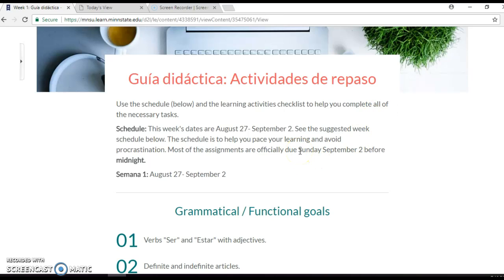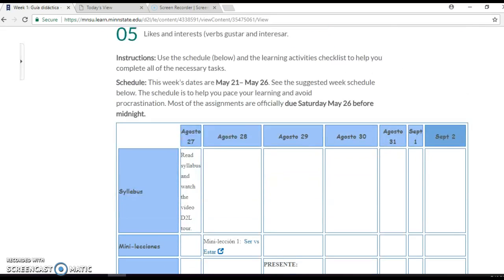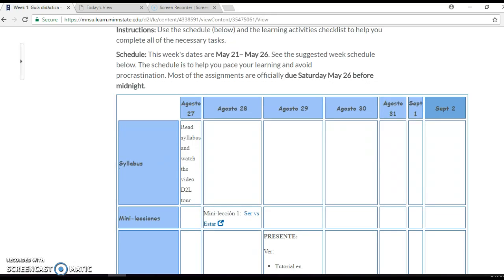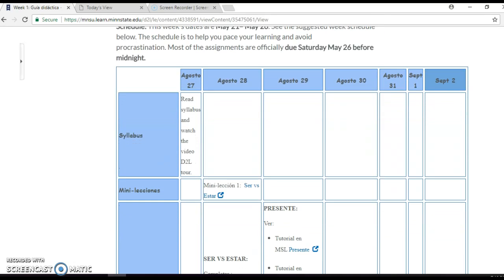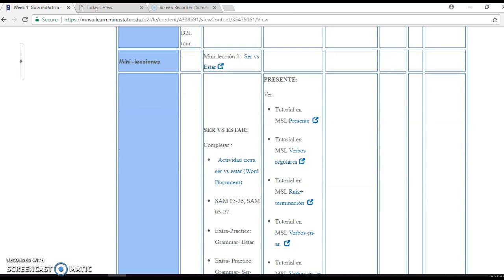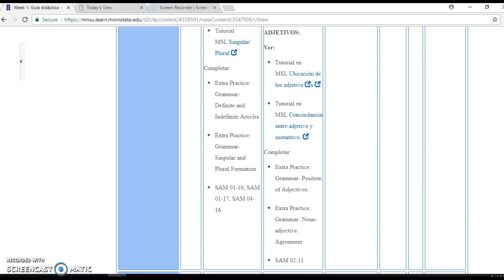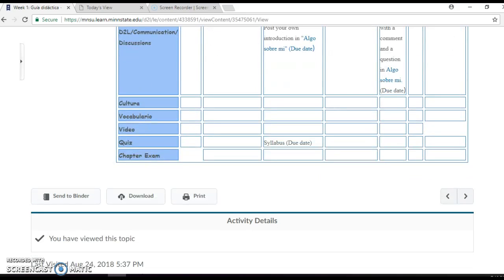you're going to find the schedule for this week, what the goals are, and a schedule that I have created for you, and it will be helpful to organize your time and work in this class every day. So it will be so helpful for you to be on time. Okay, this is the schedule that I propose in order to complete the activities of this first week.